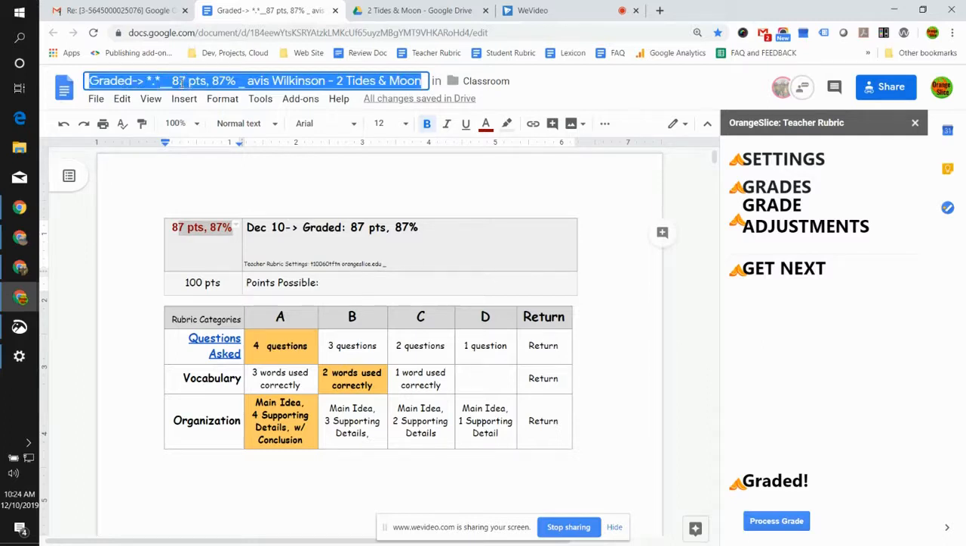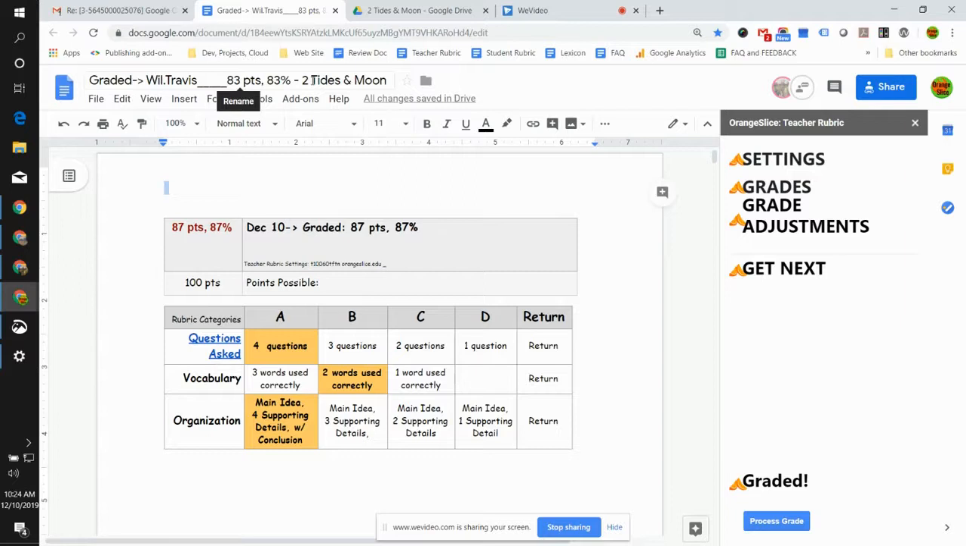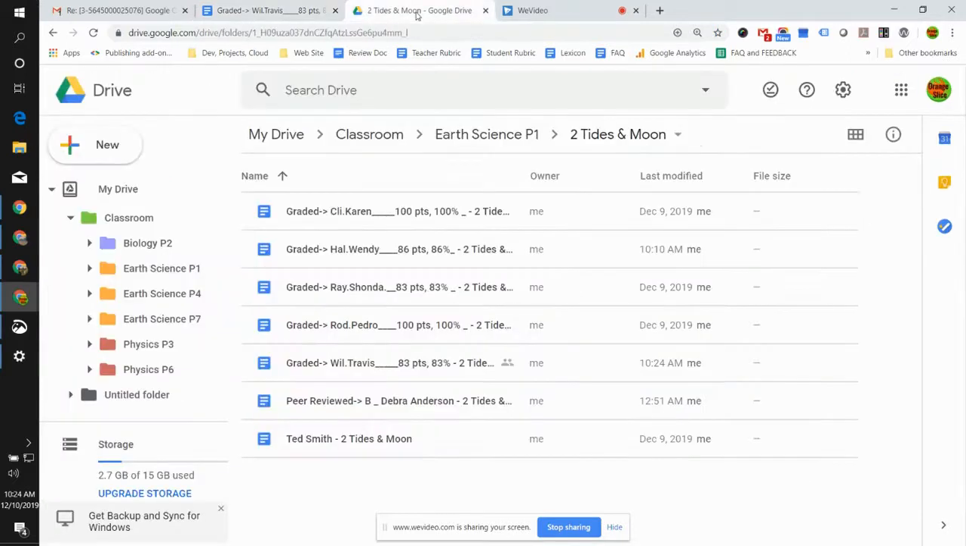I'm going to change this up here to what it would be. It's going to be graded, last name, first name, the points scored. Okay, so where and why is that important? Where is that used? First, it's used by the student to see, oh, my assignment is graded, here's my score. The teacher uses it when they go into Drive to manage their classroom workload.